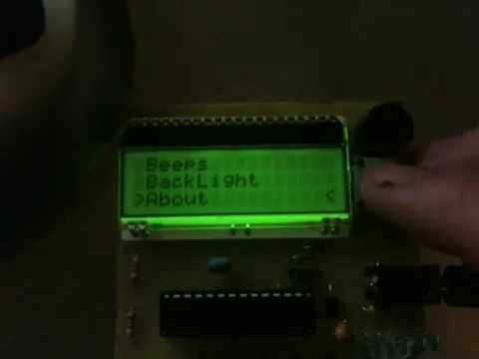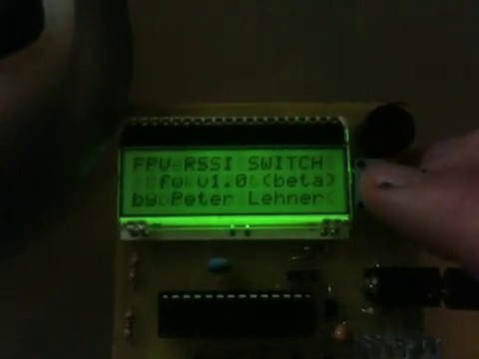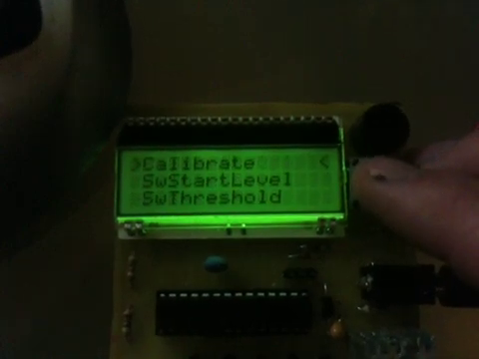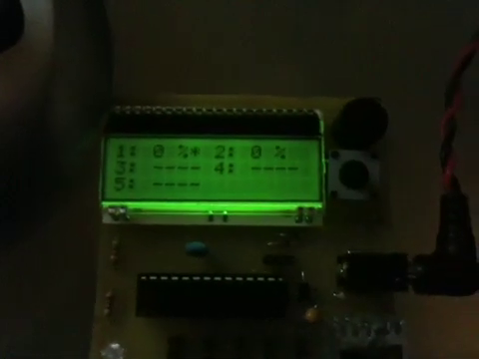And about, it's just about there. And the calibrate, I'm gonna show you when I fly instead.